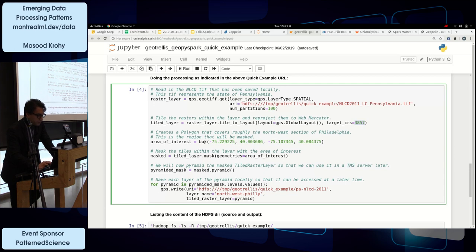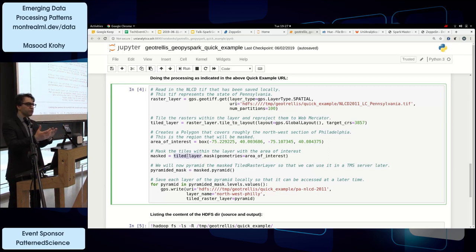And then we're creating just a polygon so that we can do some operation on this raster. So it's a polygon that basically covers a small part of this state, so a small part of the city of Philadelphia. And the operation is basically masking that larger raster with this area of interest. So we are keeping that part.